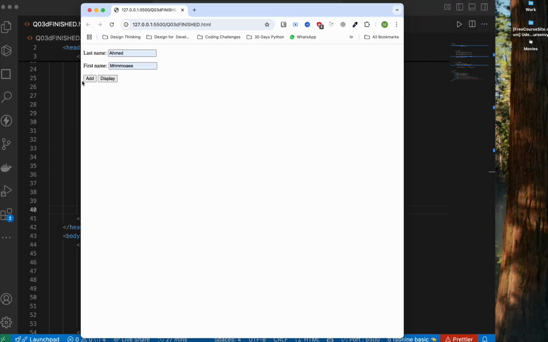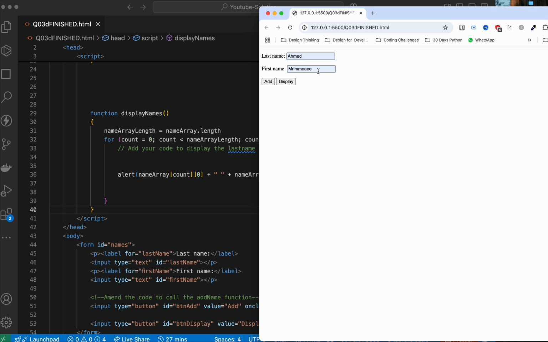Is it? So each time you add, it will store a new variable. Like suppose now if I add John, Harry, okay, then when I add and display, you can see this name I added 2 times, so that's why it's coming 2 times. You can see Harry, right?